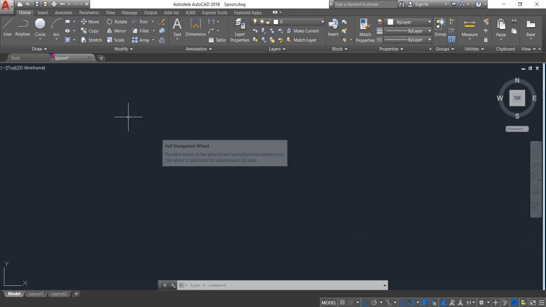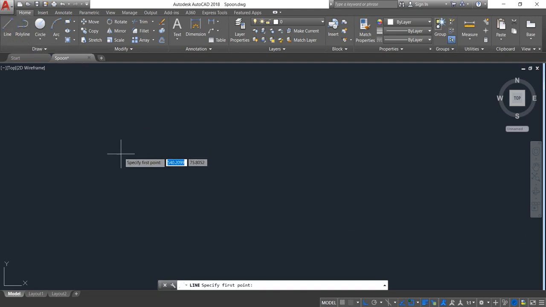Okay, now at first select line and draw one line. The length will be 30 millimeter, and draw another line and the length will be 135 millimeter. Enter.